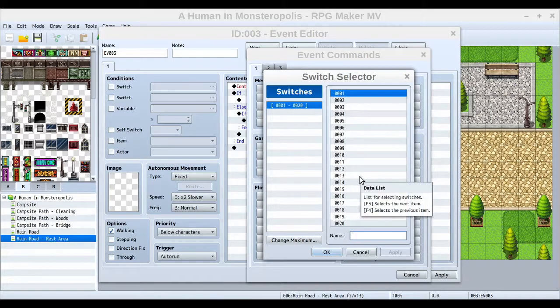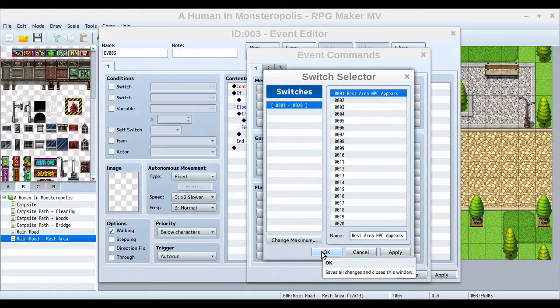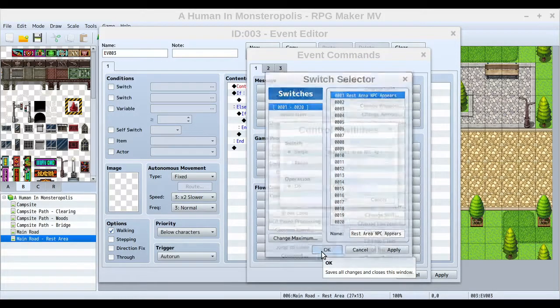And here we'll say, let's see, what should we call this? Rest area NPC appears. That's fine. You can name it whatever you want. It's just a name so you know what you use this switch for. And then we'll hit OK.